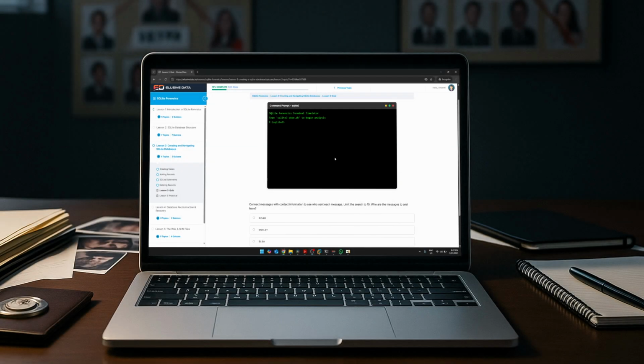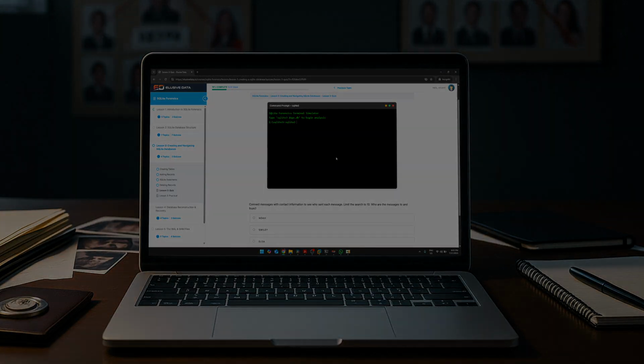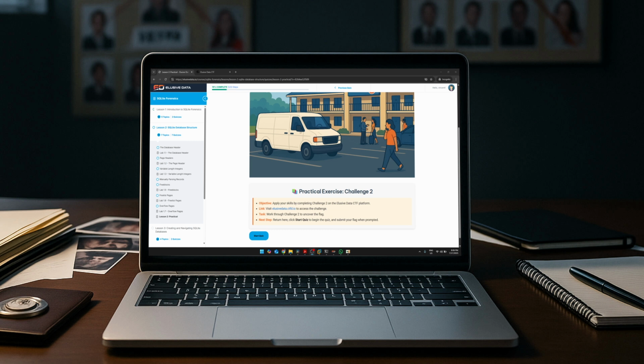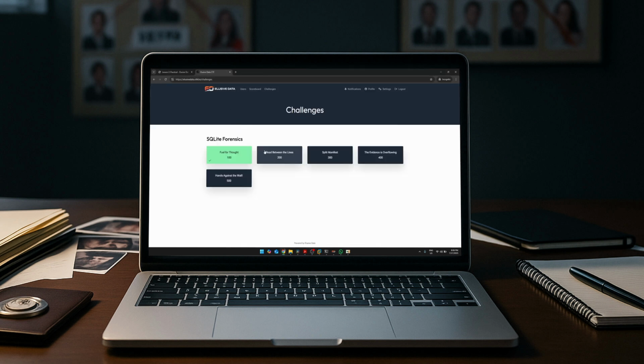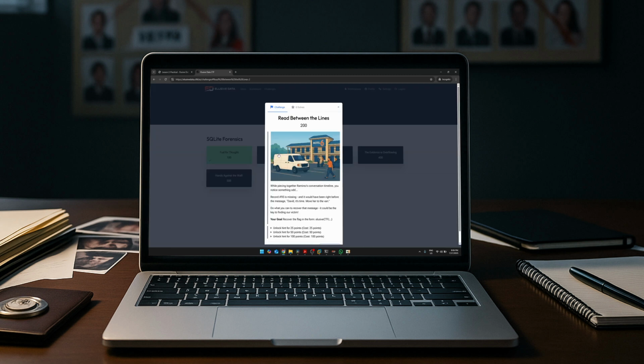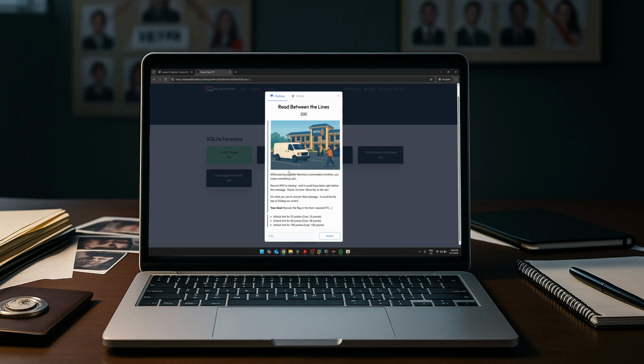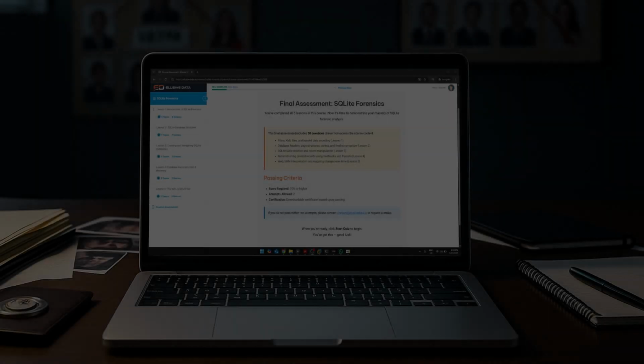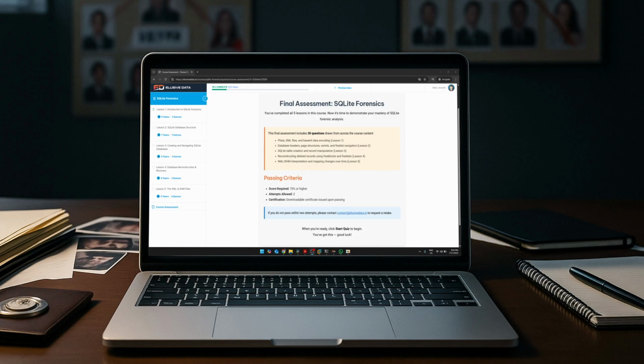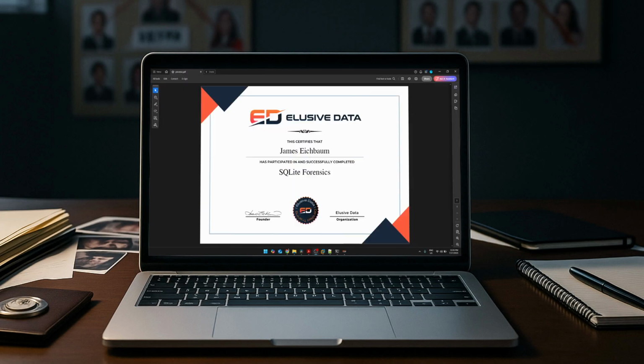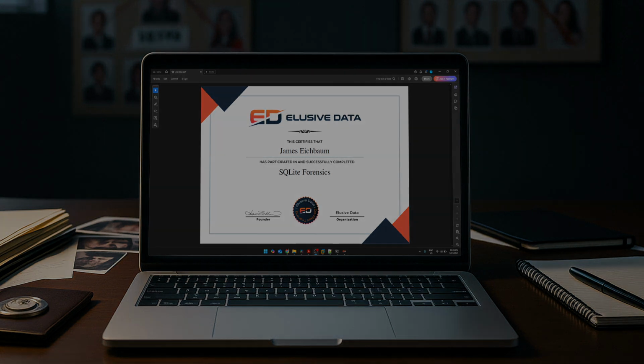Throughout the course, you'll participate in quizzes, labs, and CTF-style challenges that act as checkpoints after each major lesson. These challenges give you a chance to apply your skills in realistic forensic scenarios, find the flag, and unlock the next stage of the course. And finally, you'll face the final assessment. Pass it, and you'll earn your certificate, a formal recognition of your skills in SQLite forensics.